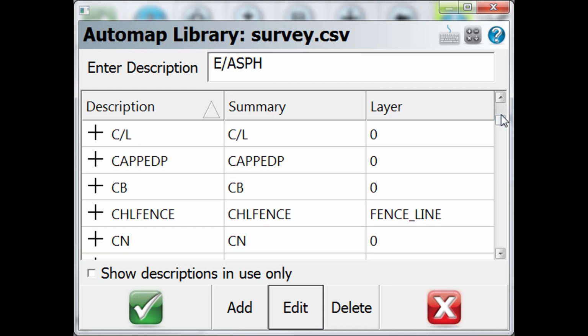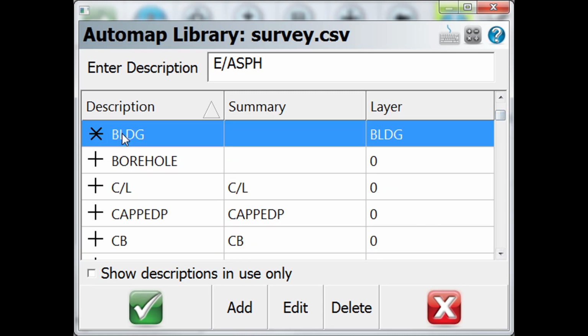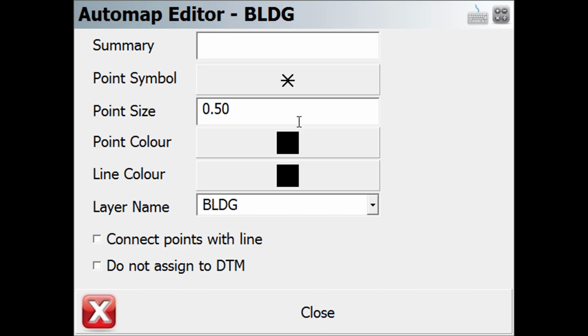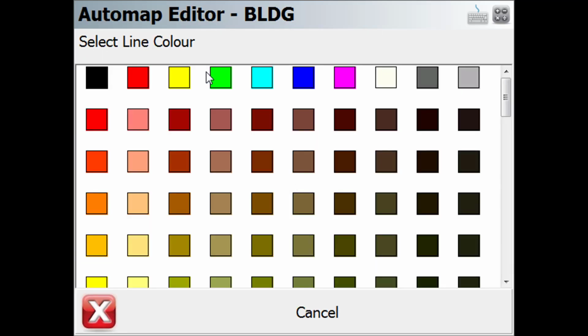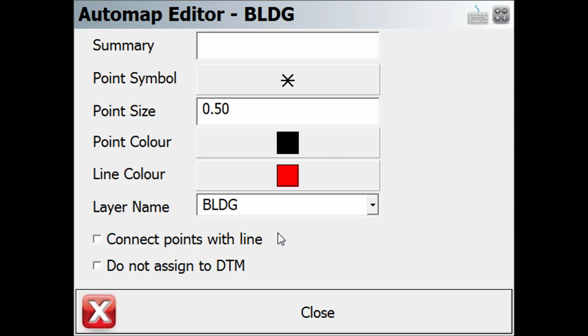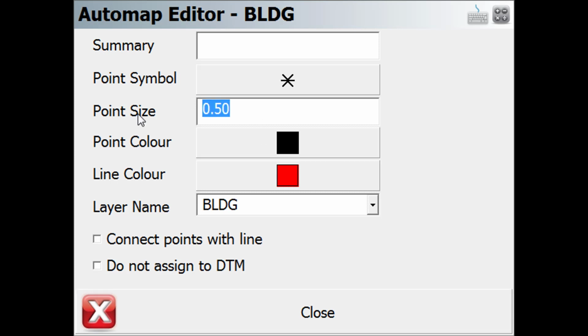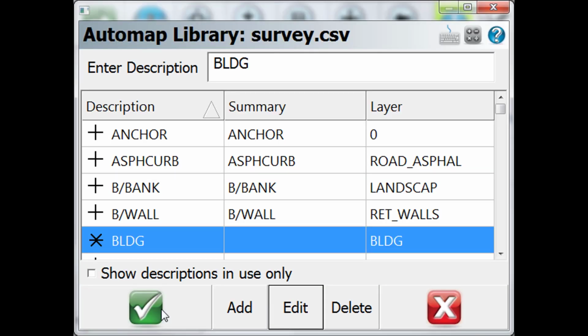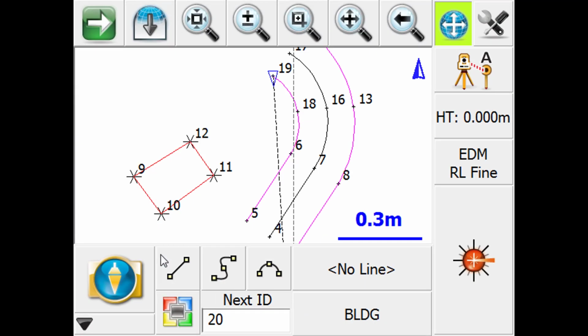And for the building, perhaps we want the color to be red. And the symbol size, we would like it to be 5. You'll see now we've got bigger symbols on the points for the building. It's red. The road is now magenta.